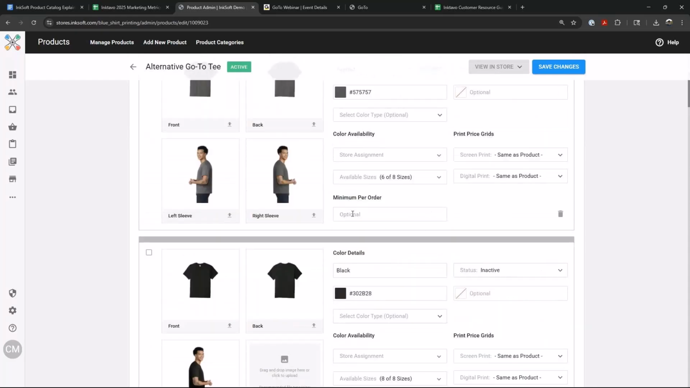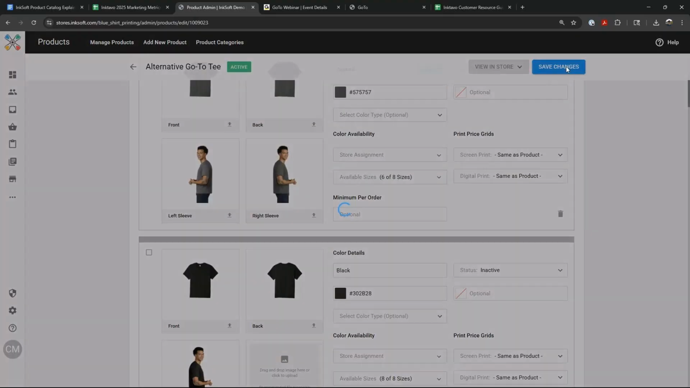And then minimum per order, I'm not going to put that in there. And these are the pricing grids that I set up. So I can say, I'm just going to use the default grid for both of these. And then we're just going to save changes.